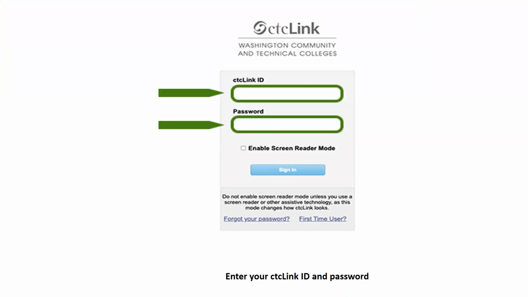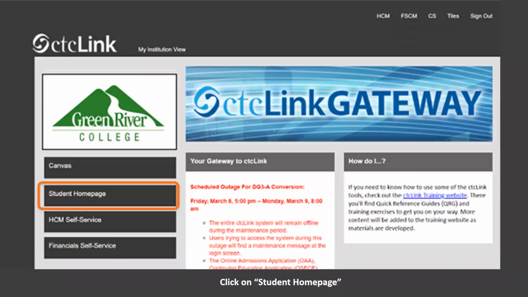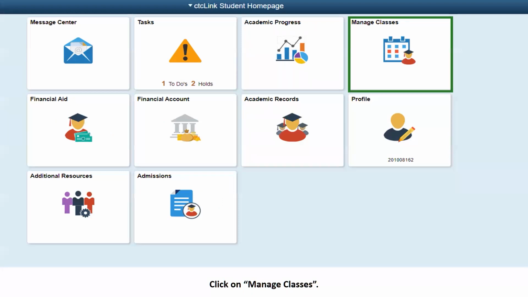From the login page, you're going to enter your ctcLink information, so your ID and password, and then click Sign In. From this ctcLink landing page, you're going to select Student Homepage located on the left-hand side. So now you're in your ctcLink student homepage, and the next step is to click Manage Classes located on the top right-hand corner.